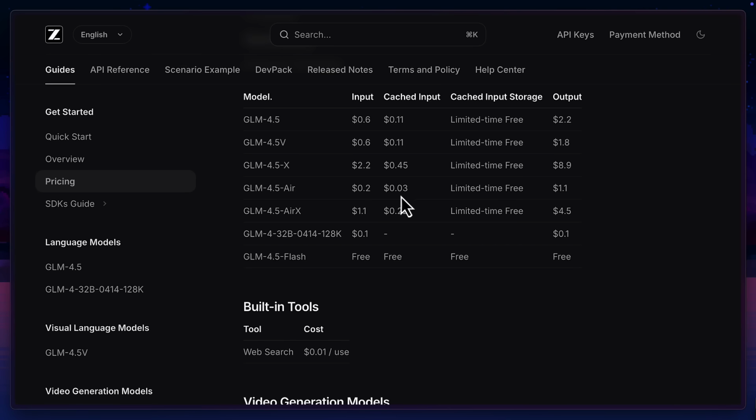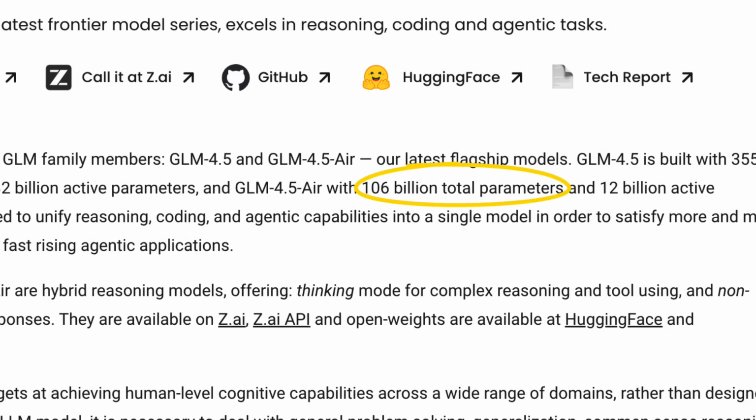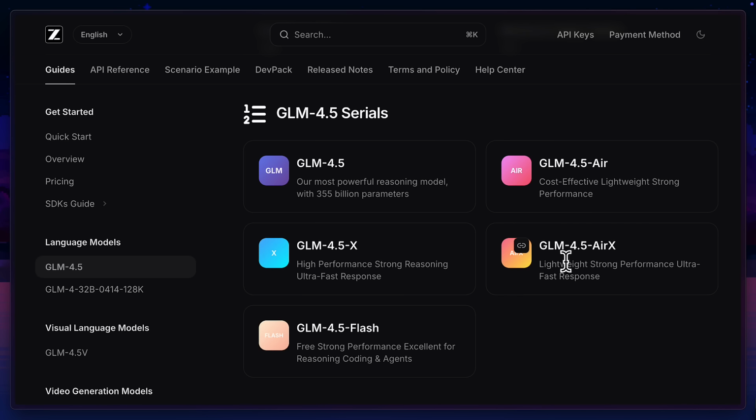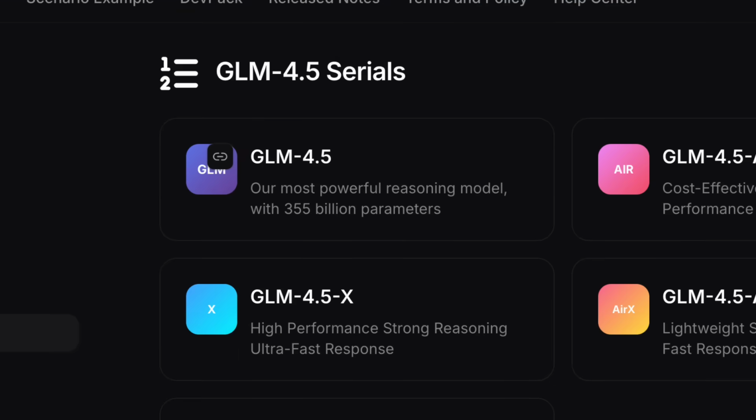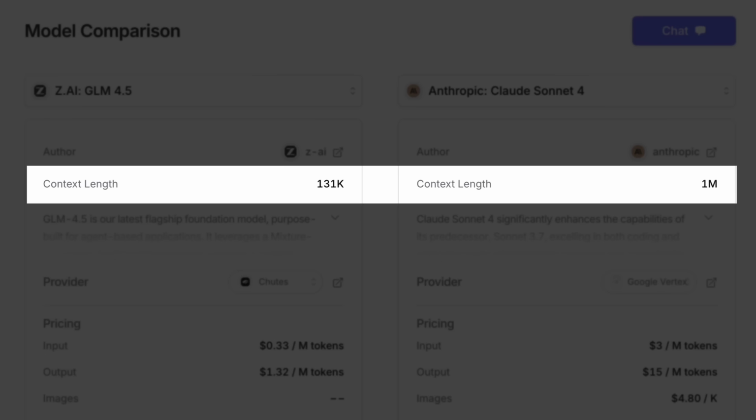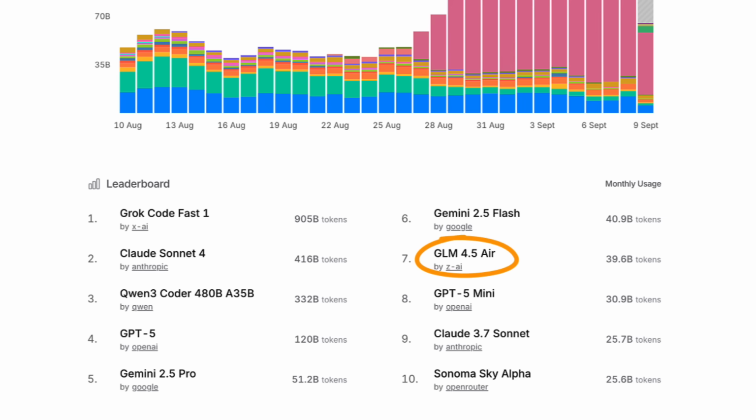To be fair, the GLM series have always been cheap, with a free flash model that is an optimized version of the AIR model, which has 106 billion parameters. There's also a cross-lingual version of the AIR and main model, and then we have the main GLM 4.5 model with 355 billion parameters. All of them are reasoning models and have a 128K context window, so not as much as Claude. But that hasn't stopped a lot of developers from using it.